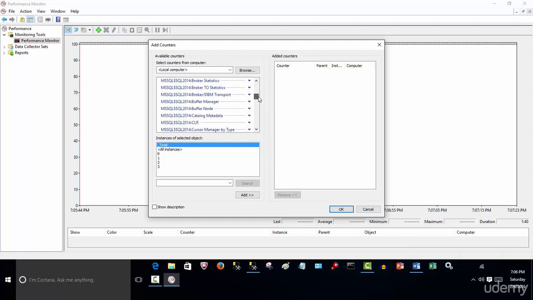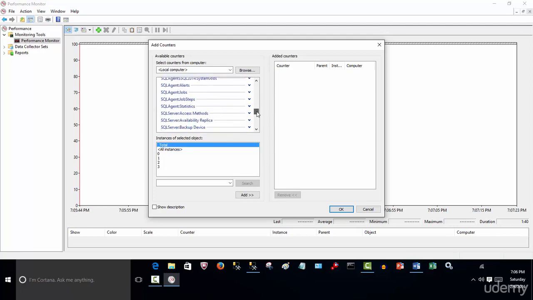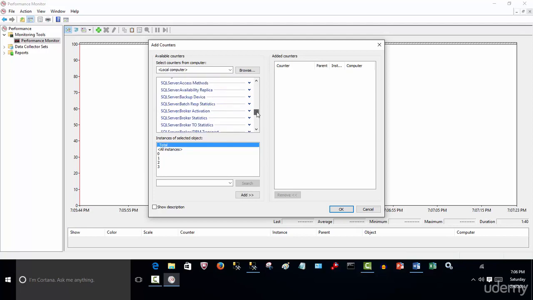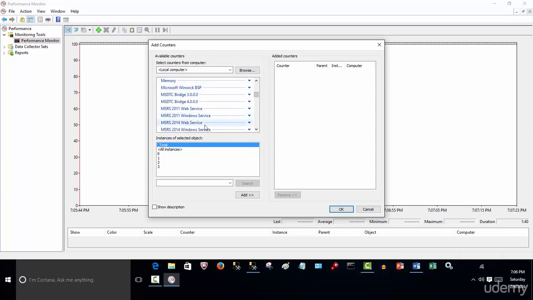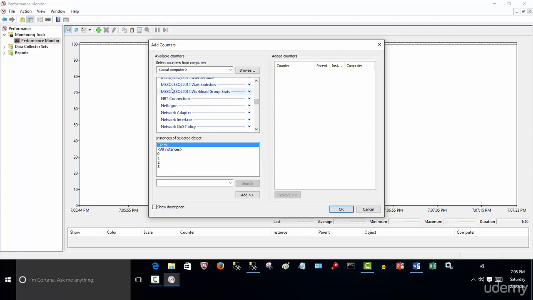A couple of things you want to notice before I continue. You'll see here I have MS SQL $SQL 2014. And then if I scroll down here, you've got SQL Server. That's because I have 2 instances. Otherwise, you will most likely not see this MSSQL. Most likely, you'll just see SQL Server. So don't let that confuse you.